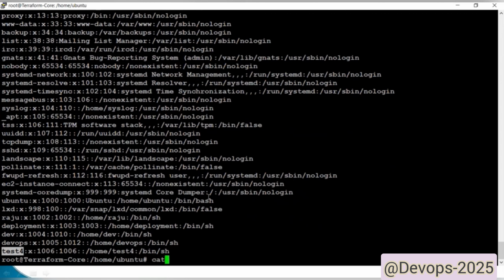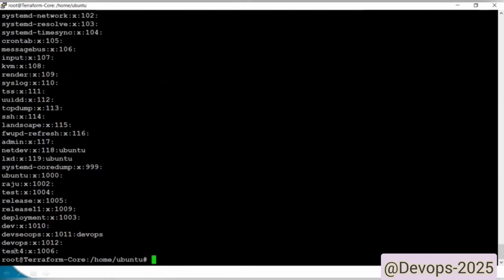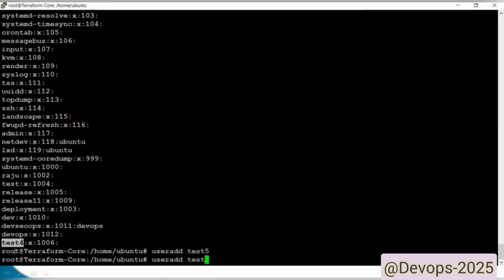Even if you cat /etc/group, if you enter, see here test4 group is created. When the user is created, automatically the group is also created. That group we can call a primary group. Whatever group we create with groupadd and a group name, that is called a secondary group. Okay, now I have created that test4 group. Then after that I can create one more user called test5, test6.